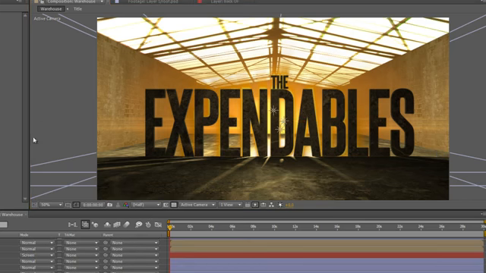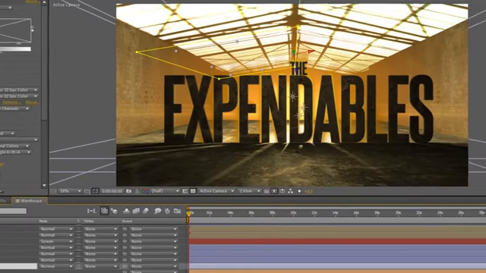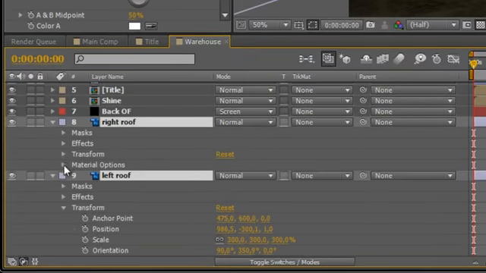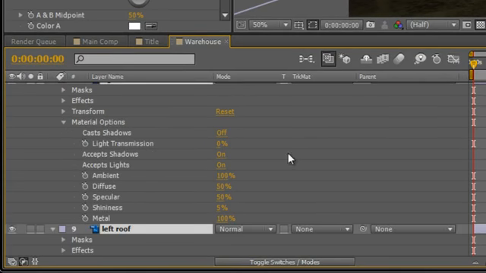Before continuing with the color correction, we need to change the material option of the roof, because it's too much lighter, because there are many lights. We need to modify it in the material options, and change the diffuse to 40, the specular to 10.